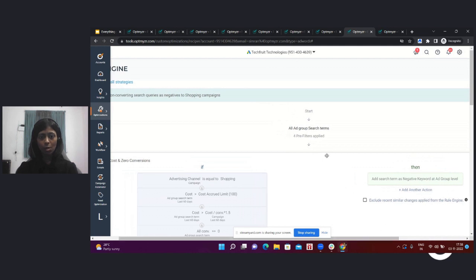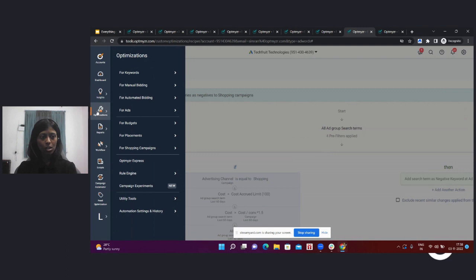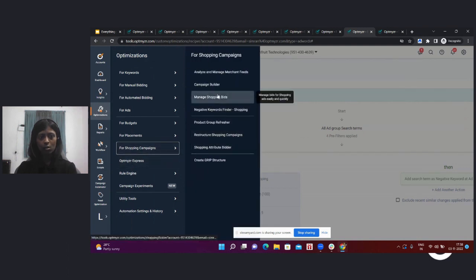So these are some of the optimizations you can do for your standard shopping. But let's say you don't want to automate and you want to do these optimizations manually, then you can also head over to the optimization section again for shopping, and you'll also find some ready to use tools, which we call one-click optimization. So you can just run the manage shopping bids, the negative tool for shopping, and the attribute bidder. So all of these tools, you can just review these suggestions and make changes with just a single click.